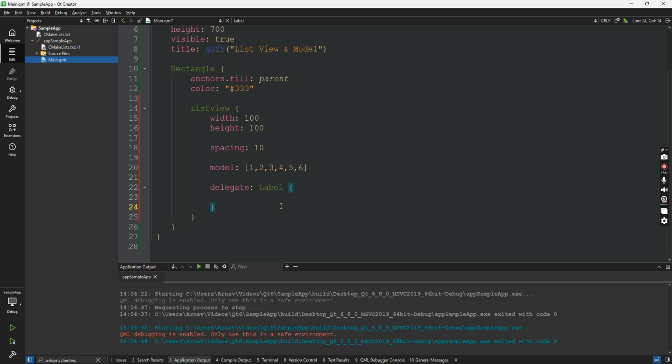Yes. And the text inside that label will be different, right? The text will be different. Like for this, the text will be one. For this, the text will be two. For this, the text will be five. For this, the text will be six, and so on, right? So how can we decide what the text should be?